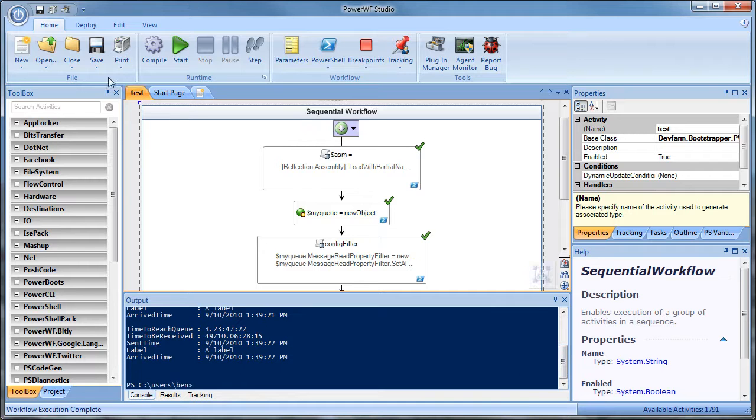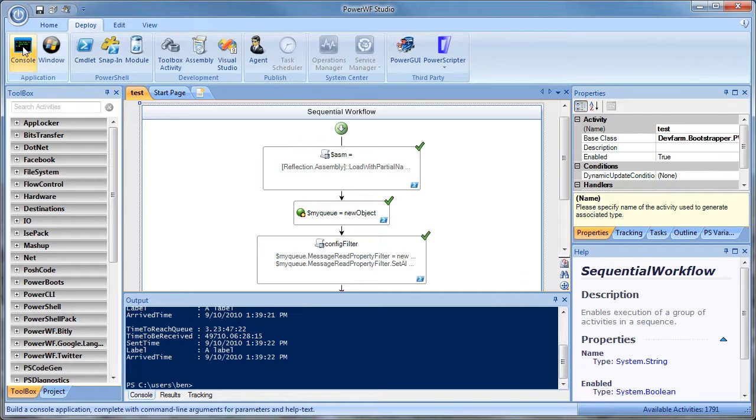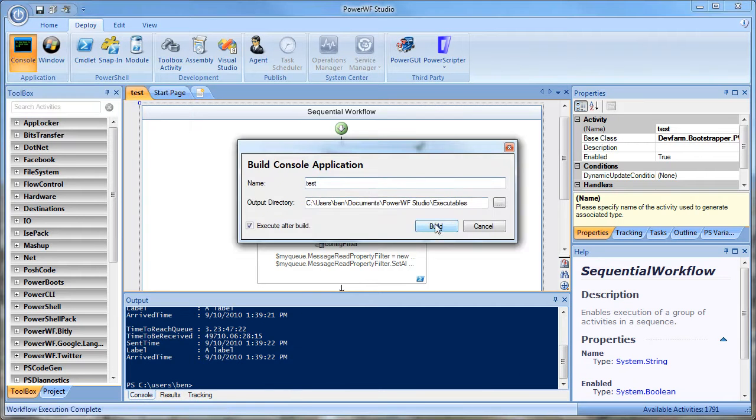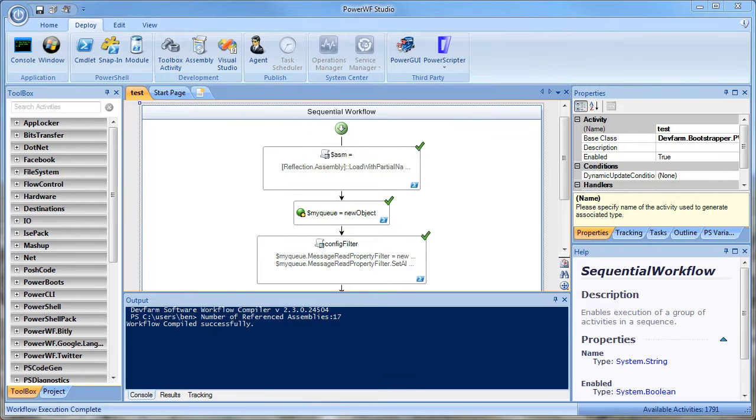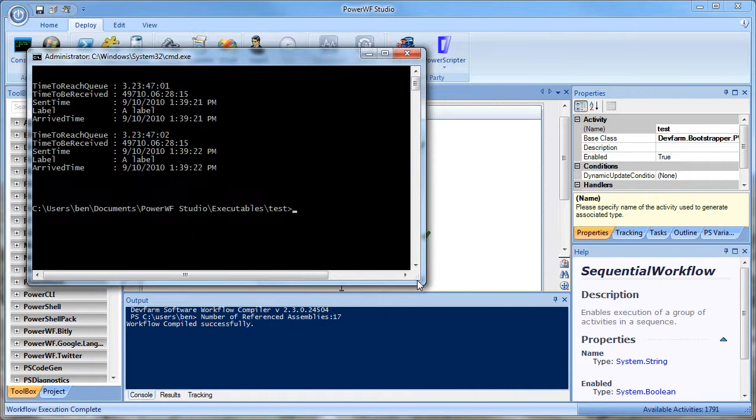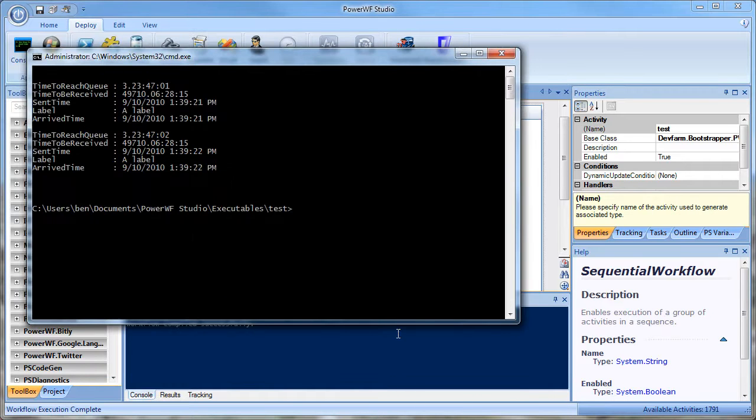Now we can create an executable with this, deploy this somewhere else. Just as a quick test, I'll create an executable. We're a little slow on CPU just because we're doing a screen recording. And here it is. There's the executable. Just run it again.